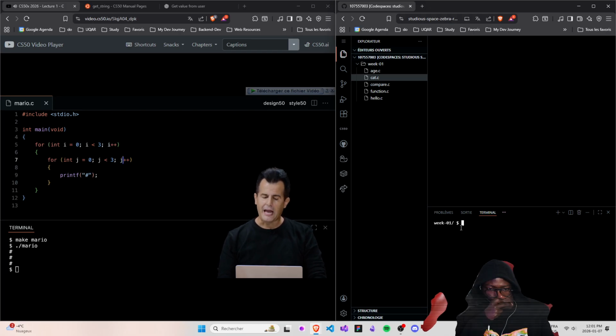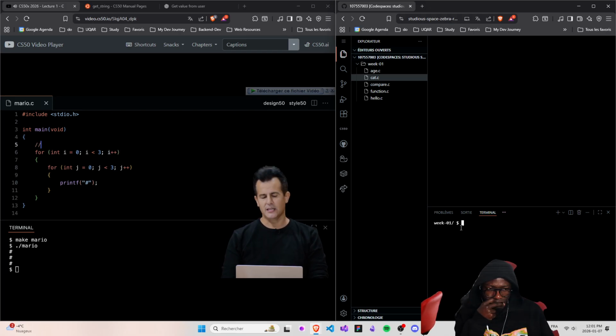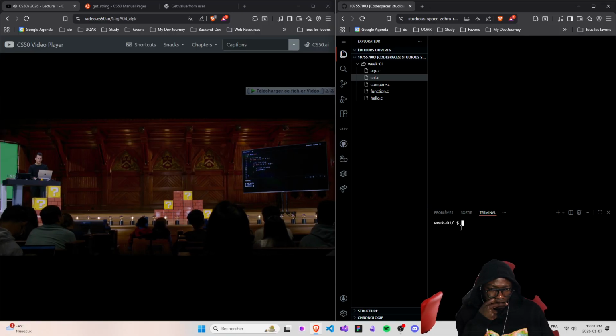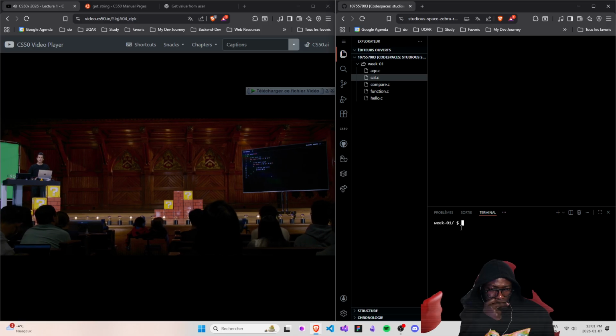So now, what's really happening? Let me propose that this is my for each row. This is my for each column. I want to print 1 brick. Now, this isn't quite correct, but let me go ahead and make this version of Mario, ./mario, and now there's what, 1, 2, 3, there's 9 bricks there. So I'm close, right? It's supposed to be 3 by 3, 9 total. What do I want to do, though, to get this just right?